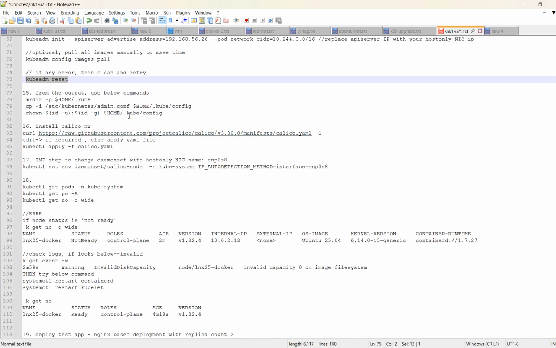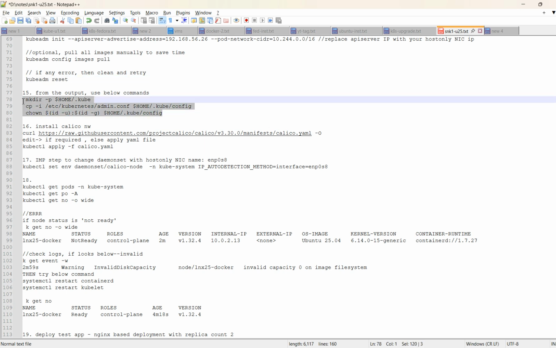Once the installation completes, it will show you messages like this one. These are the configurations you need to create in your local environment, like creating this directory in your home directory. All the information is shown in the last phase of the installation. We need not bother about anything, we just copy, paste and execute those commands.